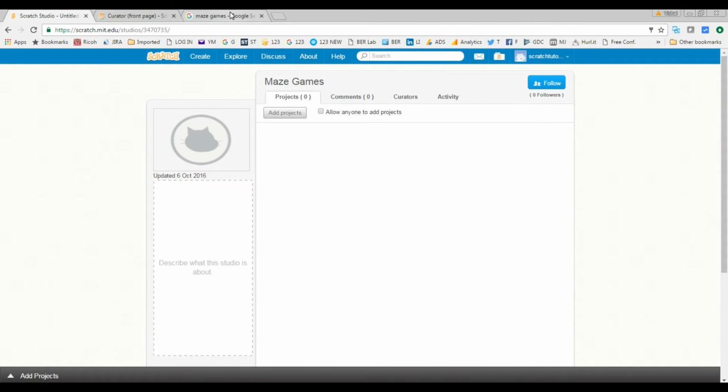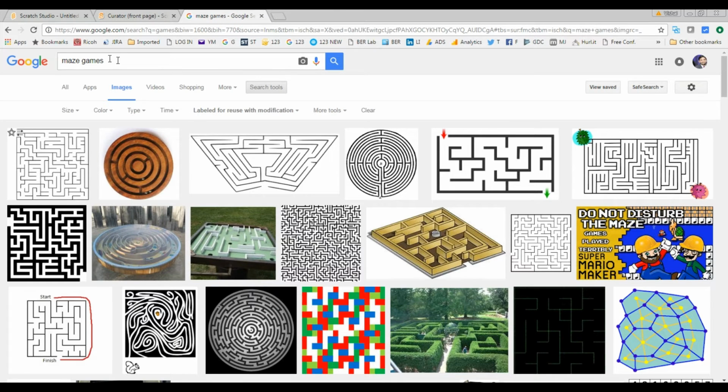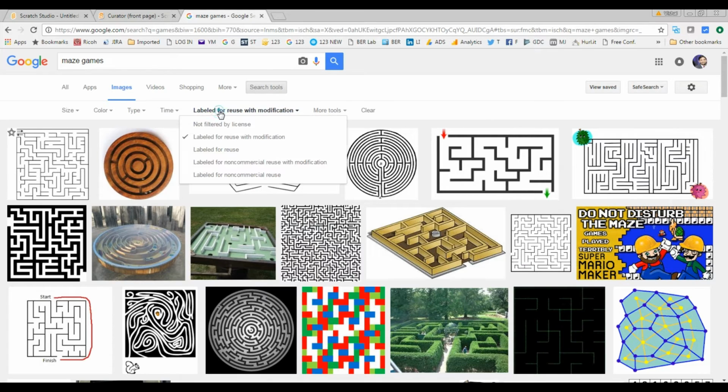So let's do some research. You go to Google and search for maze games, and you can go to the images and find any image you like. One more thing: when you search for any image or use any material from Google, you always want to filter using the usage rights: labeled for reuse with modification, labeled for non-commercial use with modification, and labeled for non-commercial reuse.